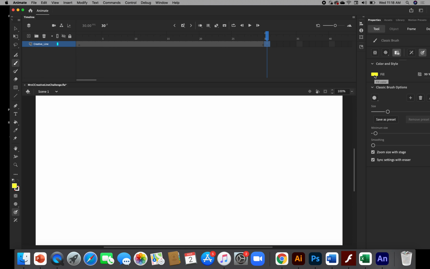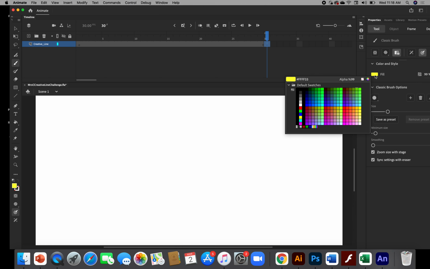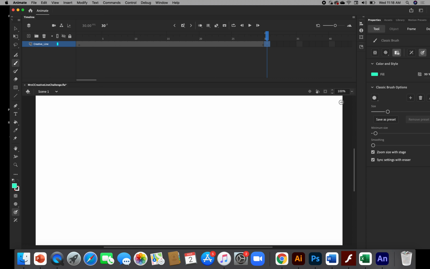So I don't think I want to use yellow. Yellow is probably the last color I used, so I'm going to click where it says Fill, and I'm going to pick a color that I do like. I like this color, so I think I'll go with that. Now the size of my brush right now, let's see, it's not giving me a number, but let's just test it out. Oh, that's pretty thick. I'm not looking for a brush that thick. So I'm going to hit Command Z, and I'm going to reduce the size of it a little bit.